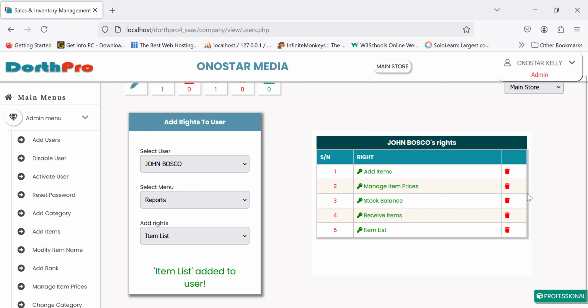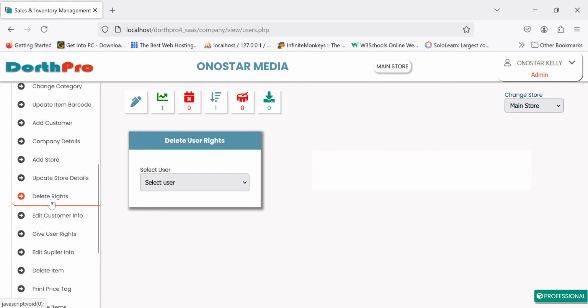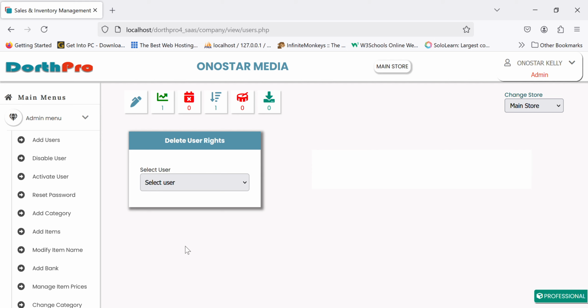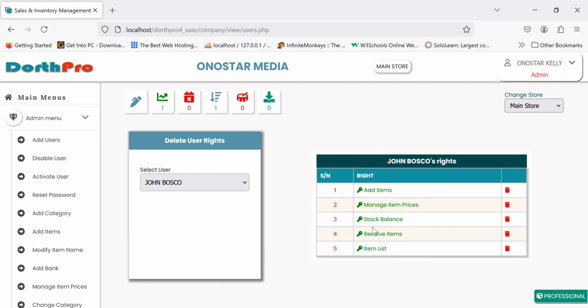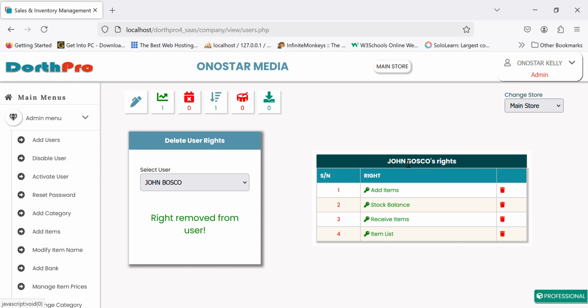You can delete, like I said, if you don't want something. You can come to the menu button, under the admin menu, and click on delete rights. In here, you can only delete. You cannot give. So you select the name again and you just delete. So I can come here and say, okay, now I don't want this person to be able to change prices. Click on this and voila, that's how you do that.